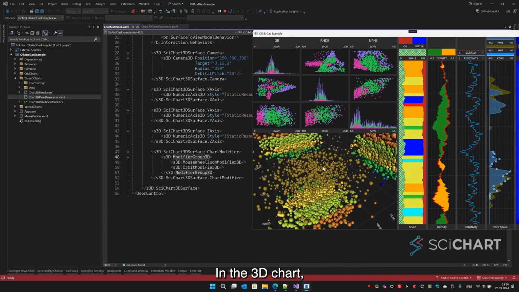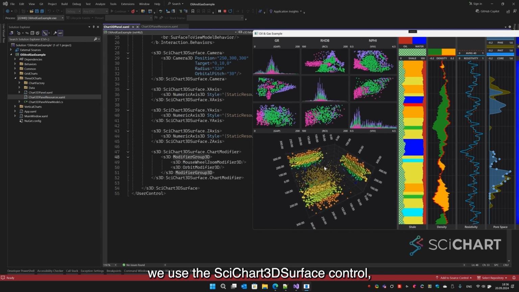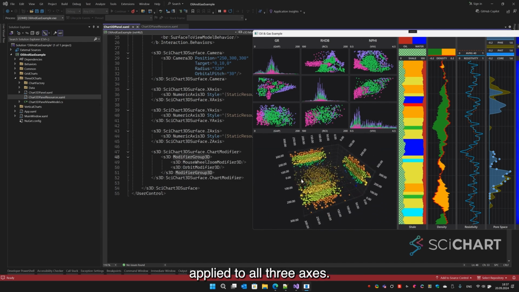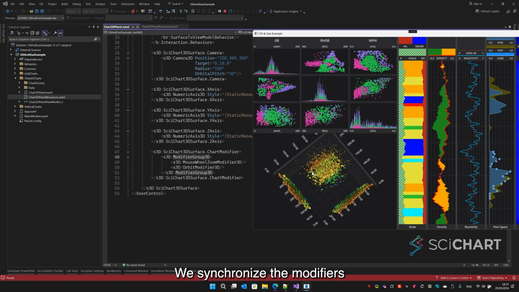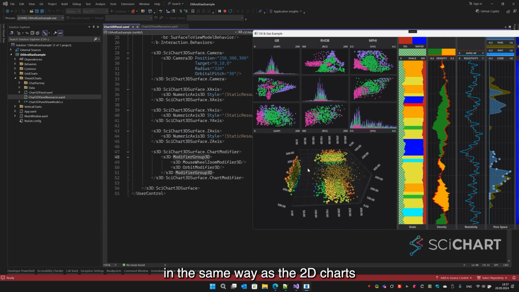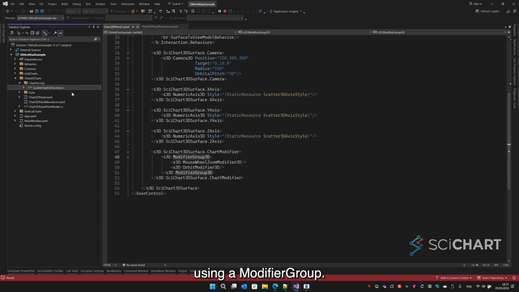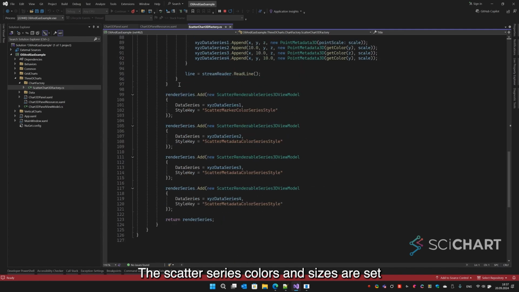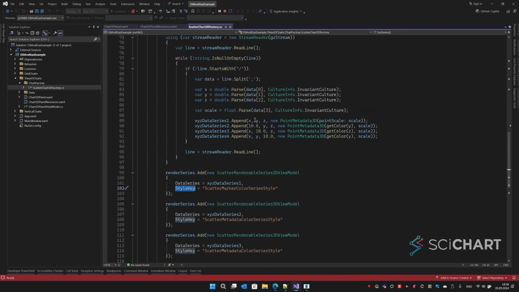In the 3D chart, we use the SciChart 3D Surface Control. With axis styles applied to all 3 axes, we synchronize the modifiers in the same way as the 2D charts, using a modifier group. The scatter series colors and sizes are set using the Point Metadata API, just as we did in the 2D charts.